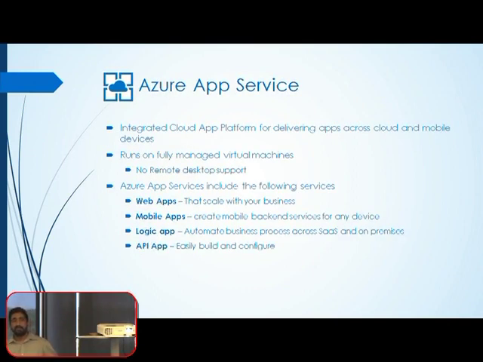Starting with Azure App Services, it's an umbrella service which is offered by Microsoft, which is used to deliver apps across cloud and mobile devices. For example, we can deliver cloud-based web apps, or we can also deliver mobile-based backends for the mobile apps through this offering.